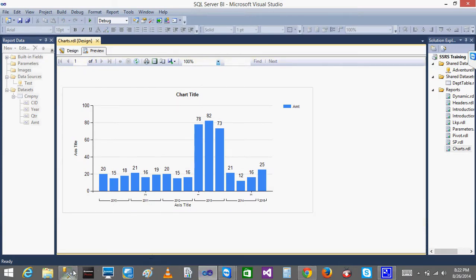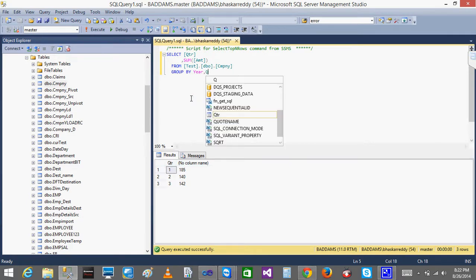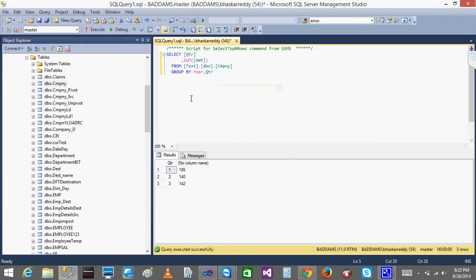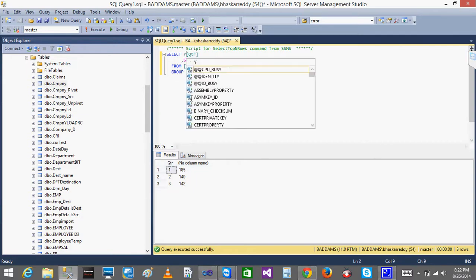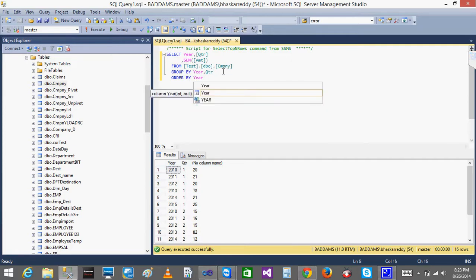For 2010, I'll go to the year level, year comma QTR, and here I'll add that one, year comma QTR. Now when I execute, I'll get the data for 2010 quarter 1. I'll do order by year comma quarter. See, 2010 1 is 20, 2010 2 is 15.